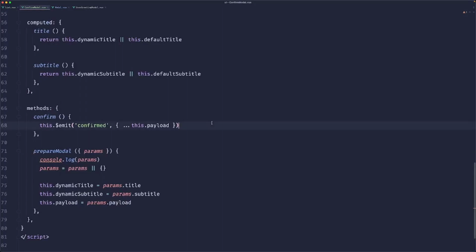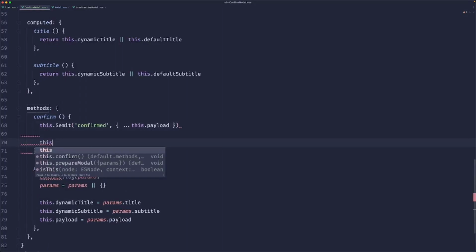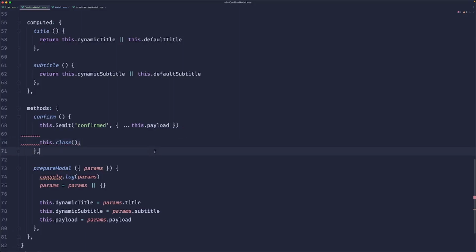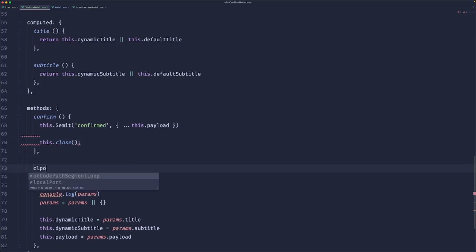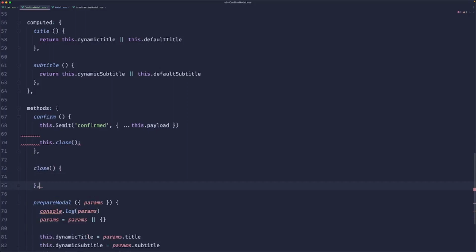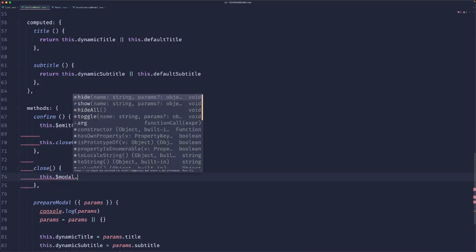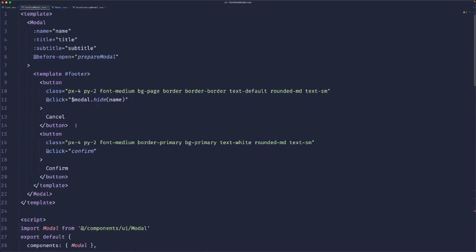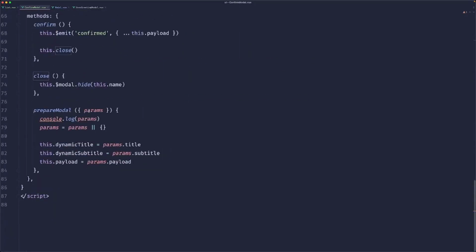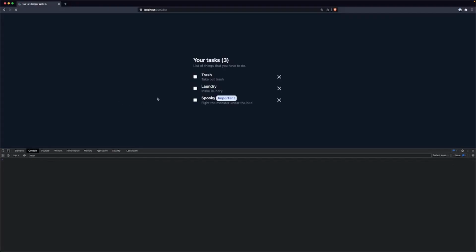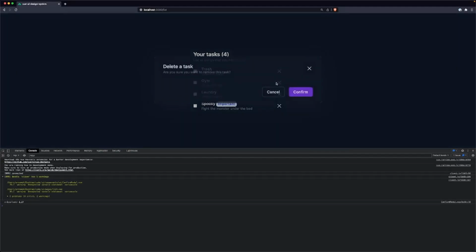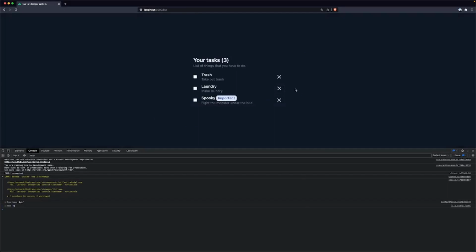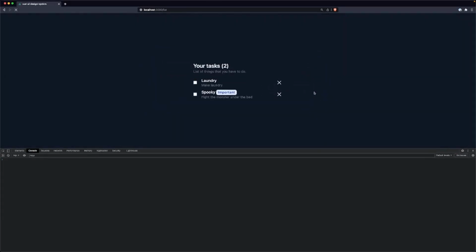So, first thing is that once we confirm the modal, we can just close it. So let's create this method, close. And this will just defer to this modal hide, this dot name. But we can also use this close here. So this, nice little refactor. Let's remove this. And now, let's try to remove Jim. Let's click confirm. And now it's gone. So this is quite amazing.